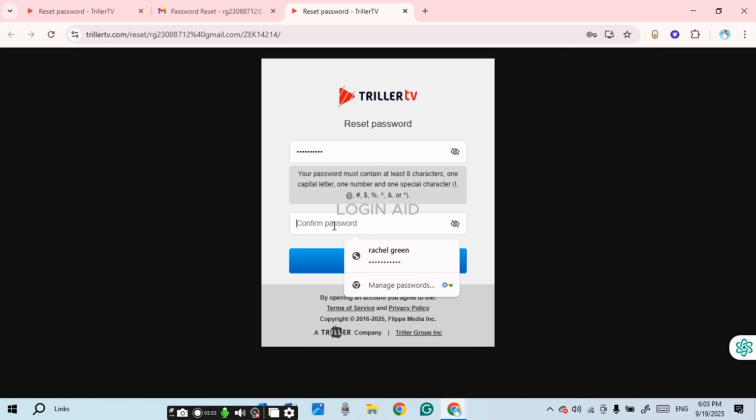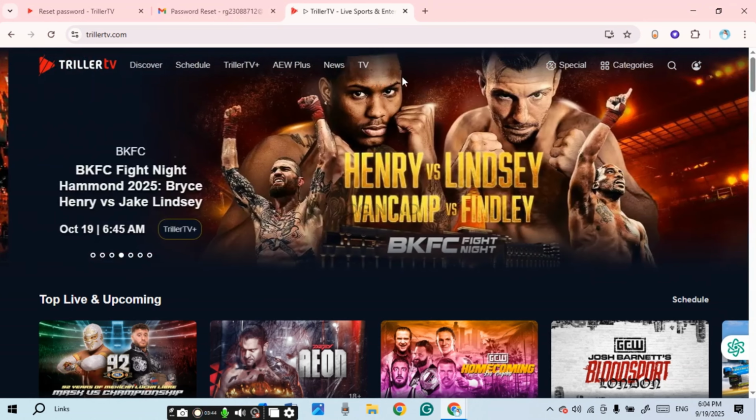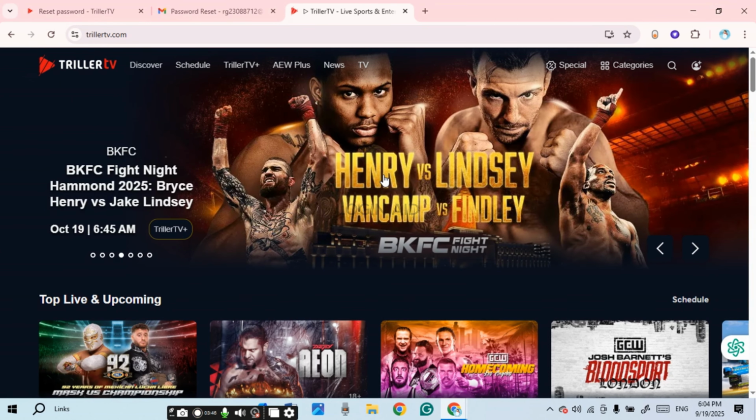After you do that, confirm the password. Re-enter the password. Make sure to enter the same password. Now after you do that, click on this option reset password that you can see on the screen. Now you can see over here your password has been reset. Click on this option continue to home page. Now after you do that, you'll be redirected back to the home page.